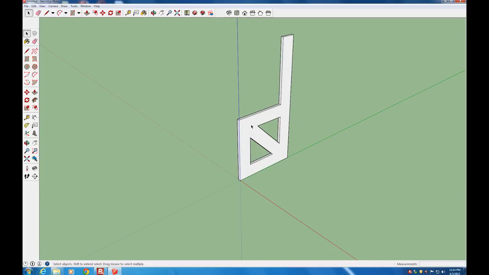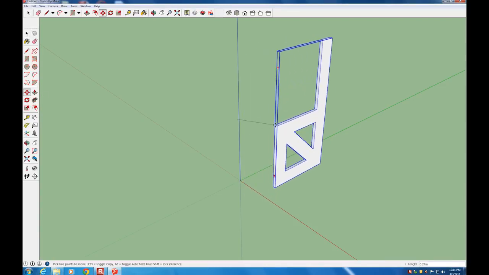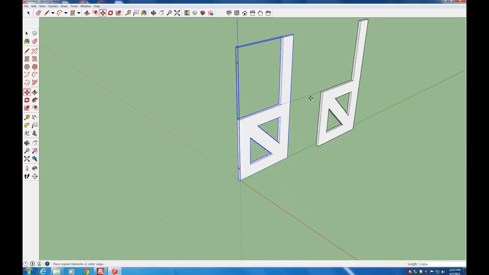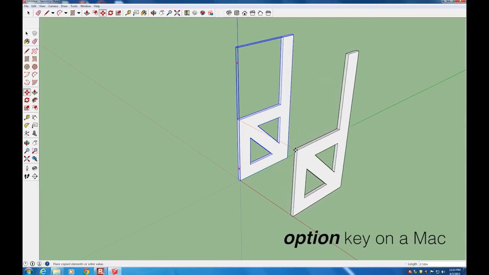So just click on the component, and then use the Move tool over here on the Large tool set. And then you can just click anywhere on the model, and it'll start moving, but we wanted a copy. So then just go to your keyboard and click the Control key. And now SketchUp knows that we're trying to make a copy. If you're on a Mac, use the Option key.